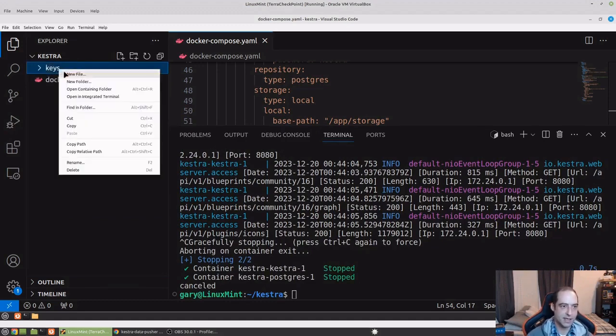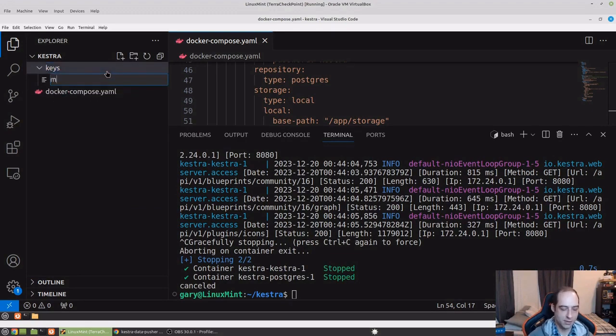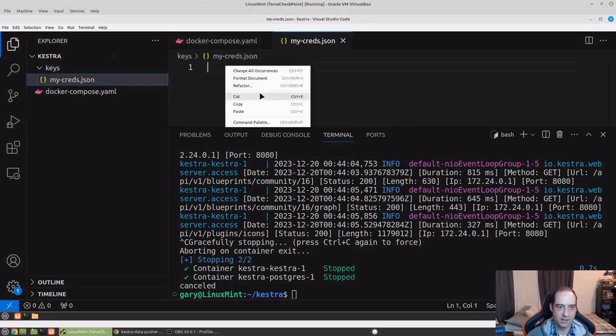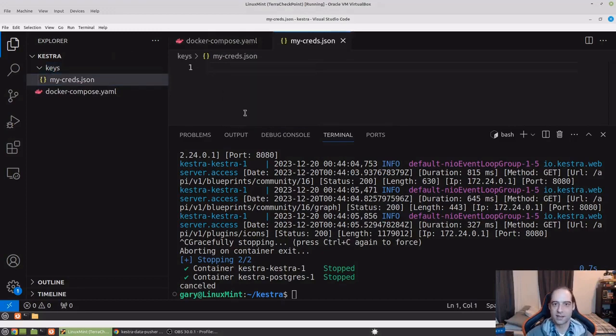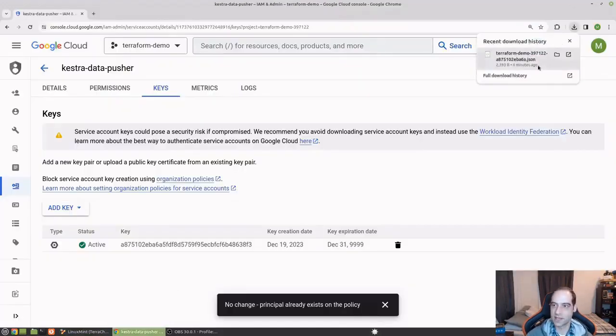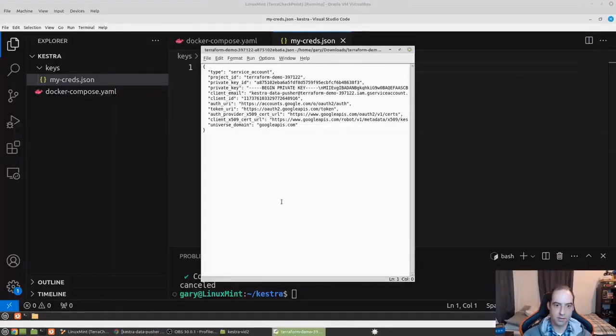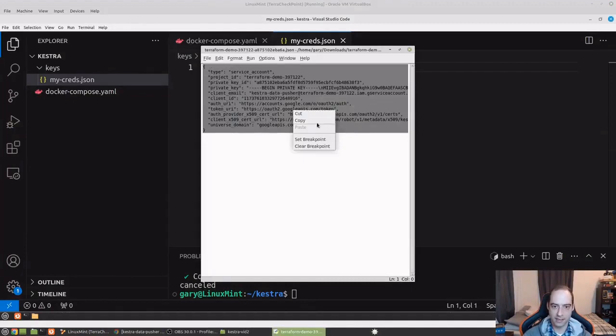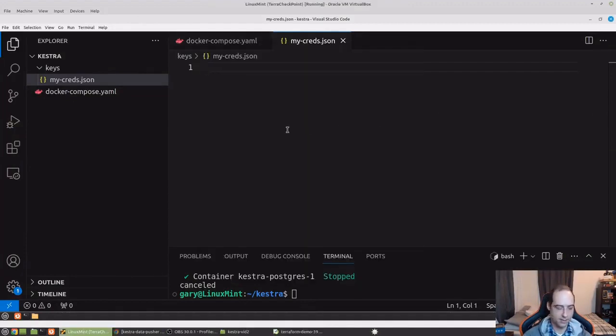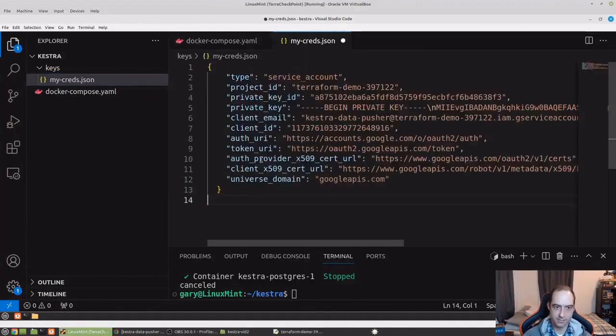And inside that directory, I'm going to make a new file and just call it mycreds.json and paste in the service account key that we copied. Copy the contents here of our service account file and Control S to save that.